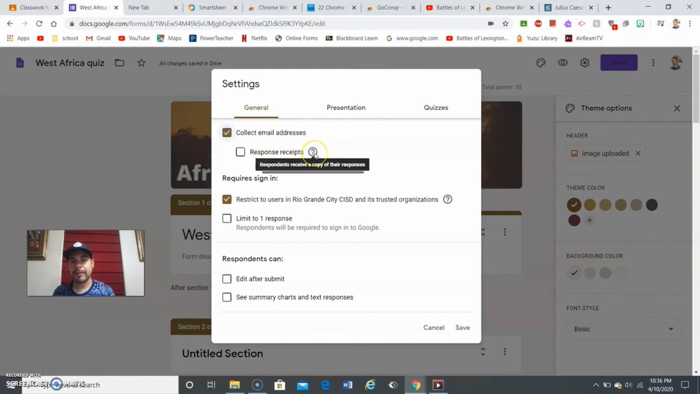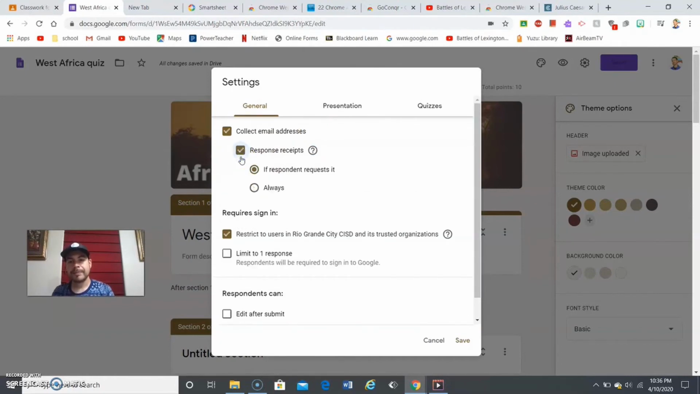Respondents receive a copy of their responses. So let's read what that says. Respondents receive a copy of their responses. That lets them see what they messed up on. So if you want to let them look at their mistakes, you can. That way, if they want to go over it, they can. Now this is if they want to. It'll send you a message asking you to give them permission if they want to look over it. Now, if you put always, that means it's just going to give it to them automatically. Okay.